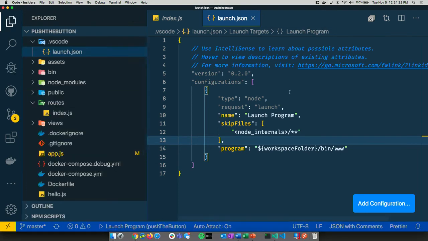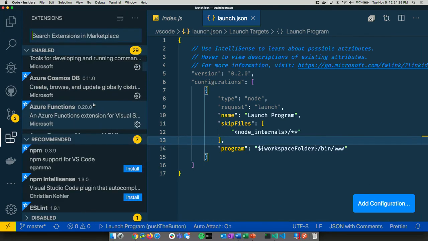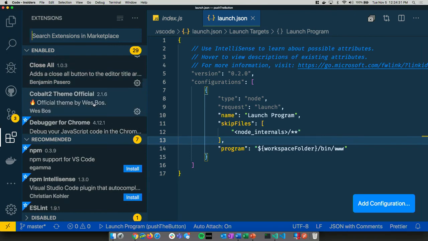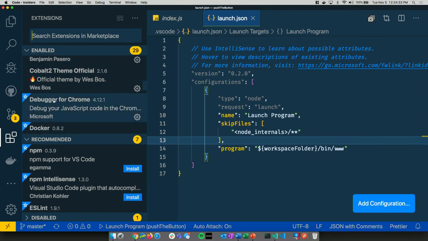But it's not just a single thing. I can add multiple configurations. I've actually got an extension installed here. It's called the Chrome Debugger. Where is it? Debugger for Chrome. And what this lets me do is actually debug client-side code as well as server-side code by default.